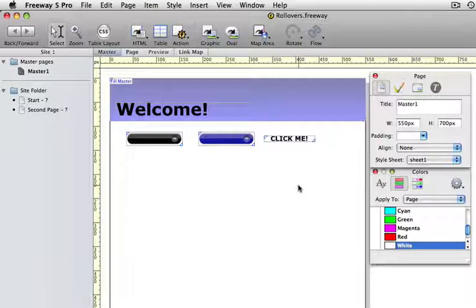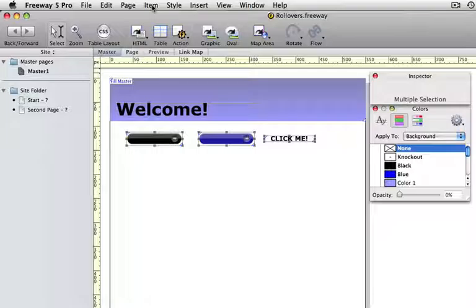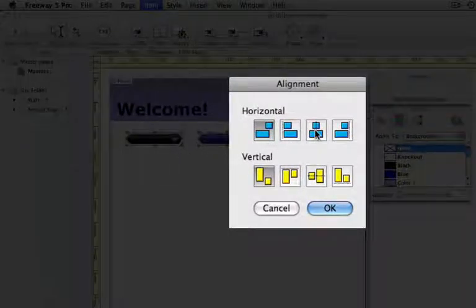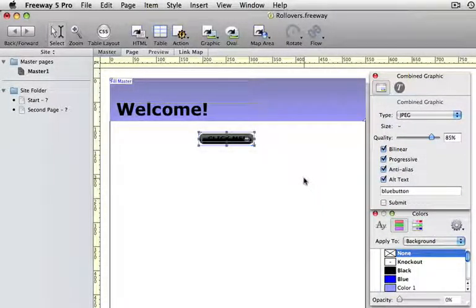On the page I have a couple of buttons and some text. One button item will be for when the image is normal, one is for when it's going to be rolled over, and I've got some text I want to put on the button as well. The first thing we want to do is to make sure all these elements are aligned vertically and horizontally. So I'll select them all and go to Item, Align, and in this window I want to align them horizontally and vertically along the central axes of each item, and click OK. And all the items are now stacked on top of each other.